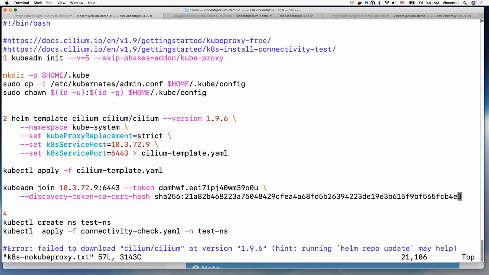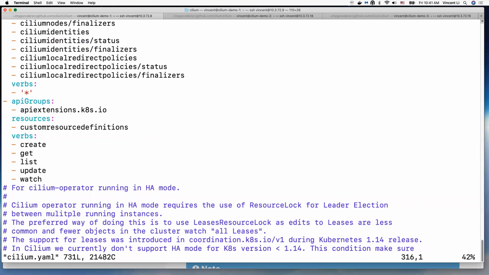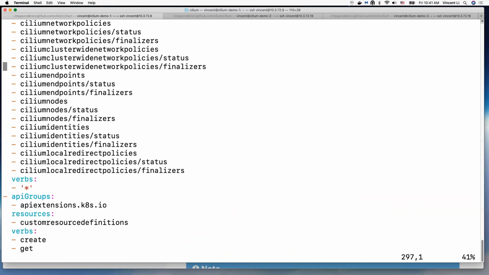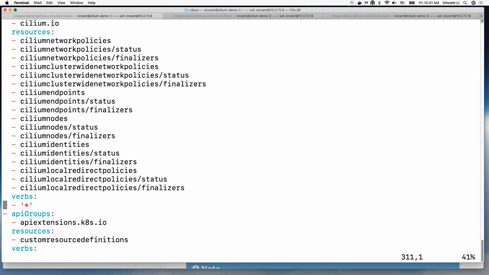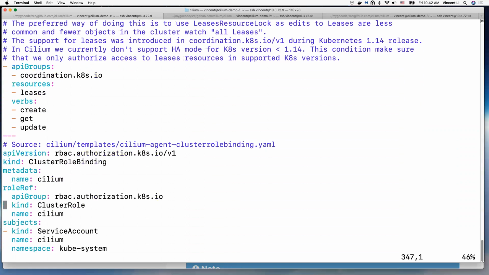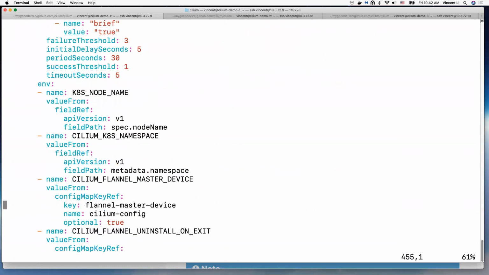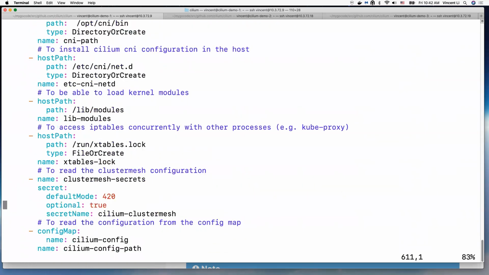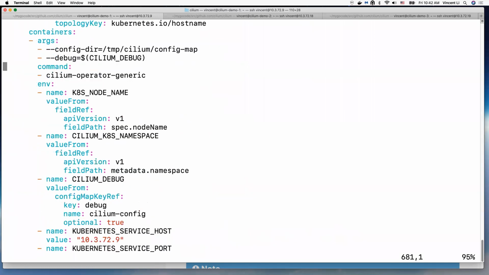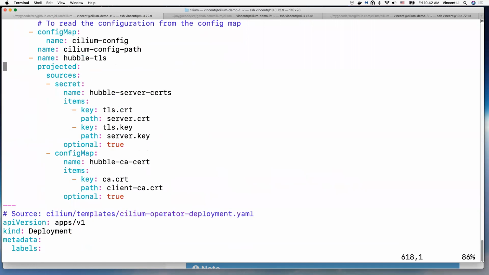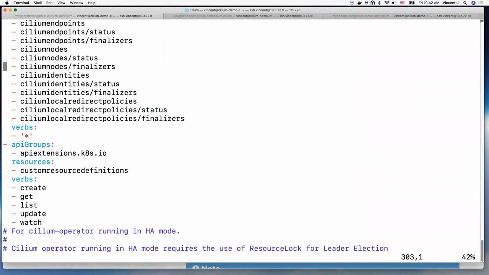Okay. So this is our Cilium. I can show you more here. This is the template we created. And the most interesting part is the config map. So you can customize your Cilium deployment through the config map. Where is the config map here?